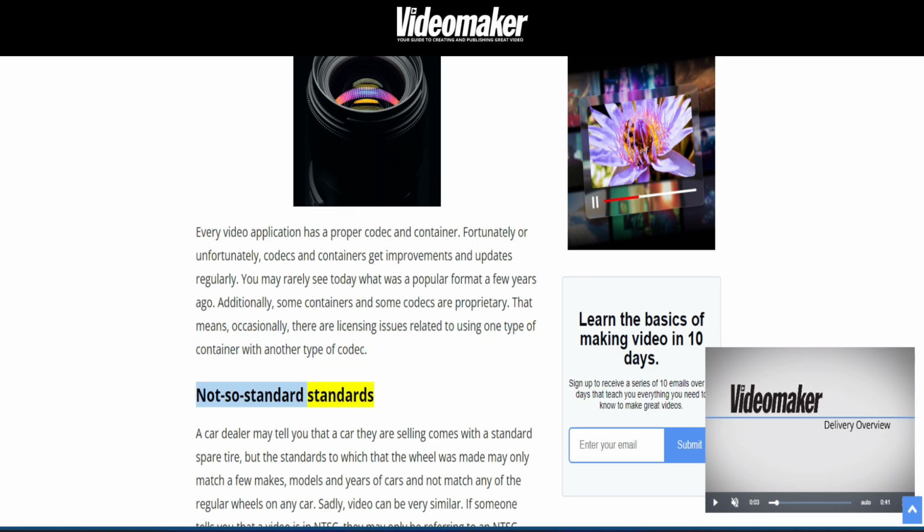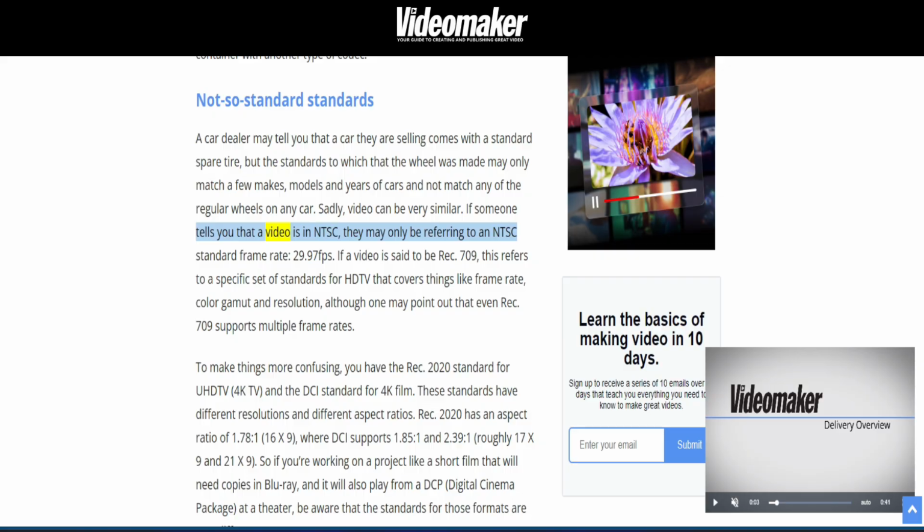Not so standard standards. A car dealer may tell you that a car they are selling comes with a standard spare tire, but the standards to which the wheel was made may only match a few makes, models and years of cars and not match any of the regular wheels on any car. Sadly, video can be very similar. If someone tells you that a video is in NTSC, they may only be referring to an NTSC standard frame rate, 29.97 frames per second.